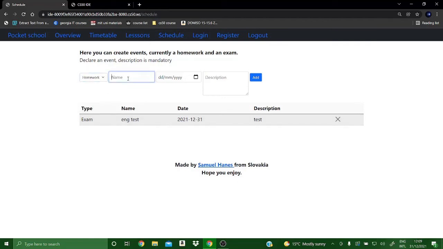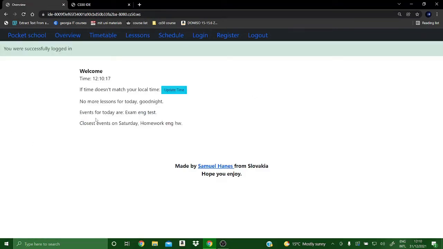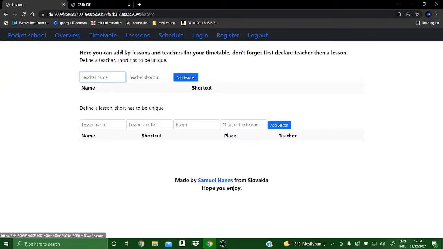Let's create another one, for example homework. Again, English homework. Let's create it, but instead for tomorrow. And description, let's leave it empty. Bam, you have it. It's clear, display none. We also have these buttons right here, which are for deleting the exam from the database. If we go over to overview, we can see events for today are exam English test, closest events on Saturday, homework English homework.